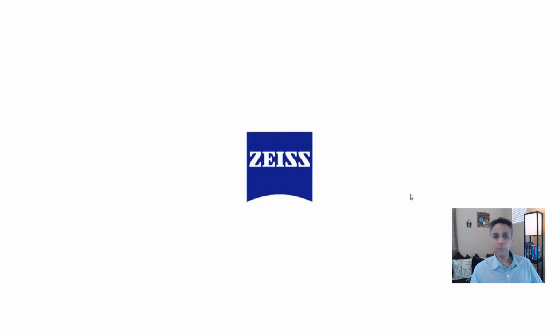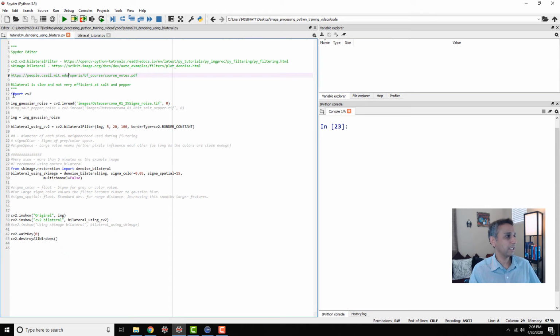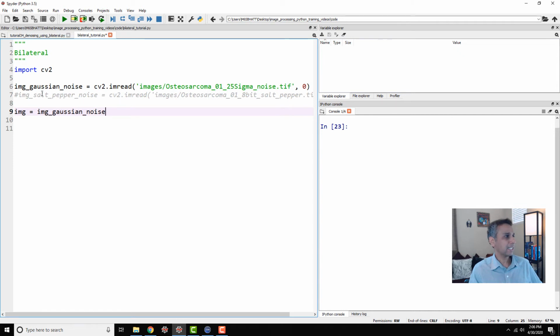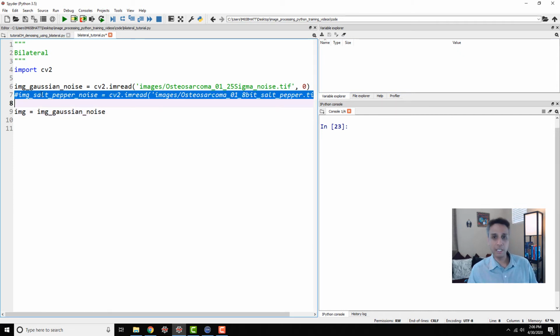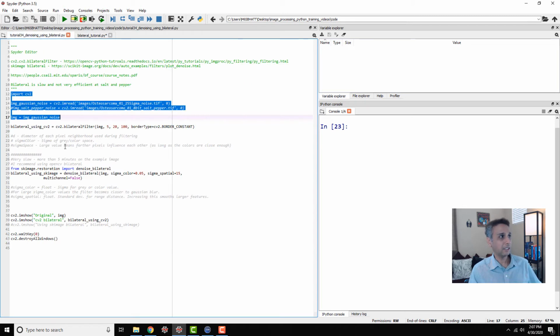Okay, so how do we apply this? Let's actually jump into Spyder and as usual, copy the first couple of lines. In this case, let's ignore the salt and pepper. One image is enough to demonstrate this. And let's keep our image equal to nothing but this image. I'm copying all the values from image Gaussian noise to a variable called image. That's all it is. And I hope you know this by now because we are well into our 34th tutorial here.